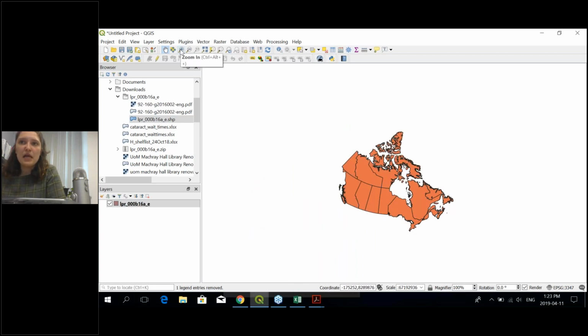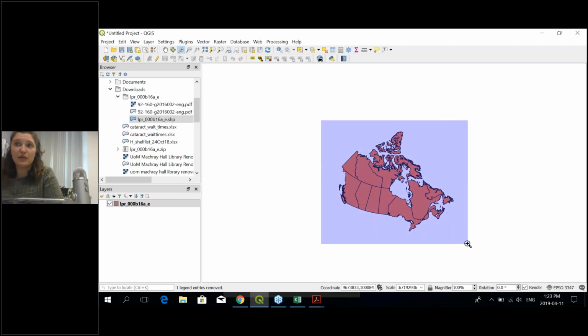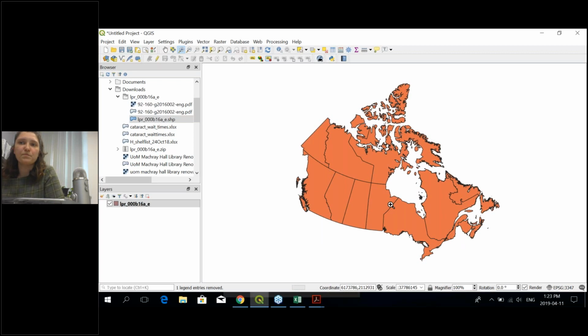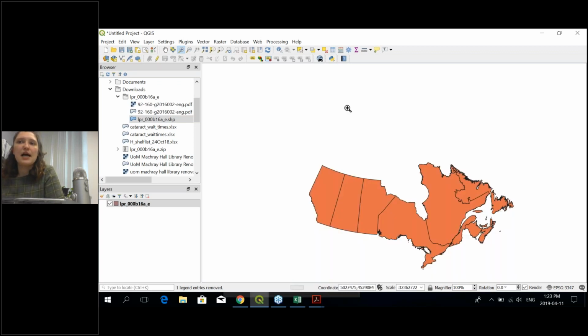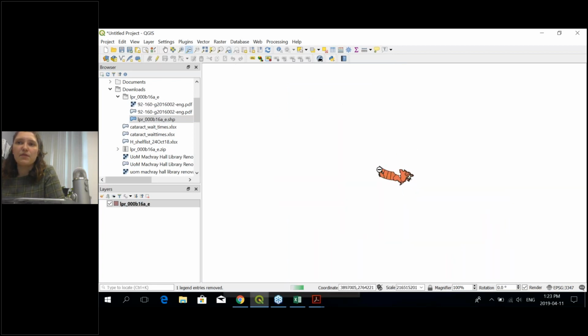There's zoom in. And zooming is really different than in other programs. Zooming happens by drawing a box around what you want to zoom into, and it will zoom closer. And the same thing if you want to zoom out, you draw a box.